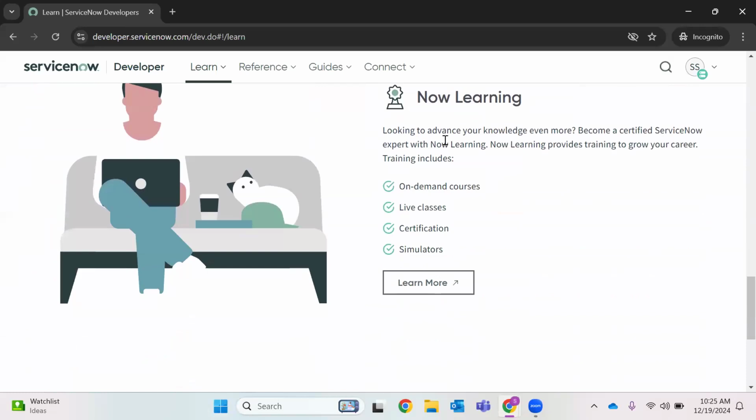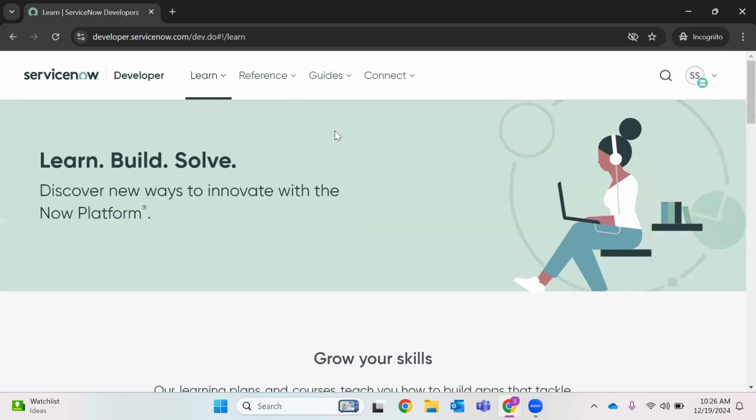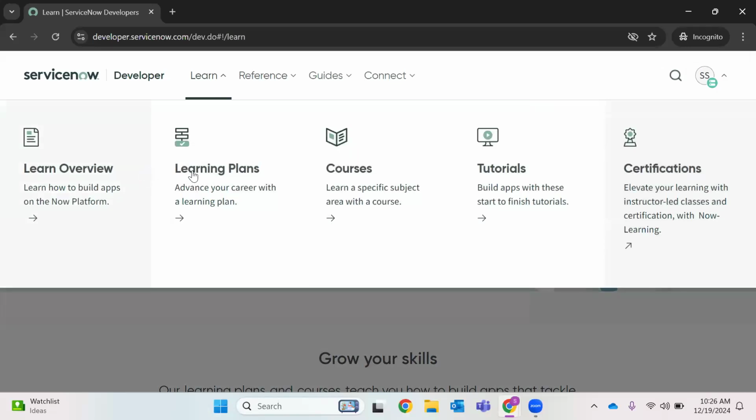Now, if you are looking to advance your knowledge even more, become a certified ServiceNow expert with Now Learning. Now Learning provides training to grow your career: on-demand courses, live classes, certifications, simulators. On-demand courses are for when you want to do a course on a particular topic; you can choose that and complete it. So the learning overview is helping you with that.